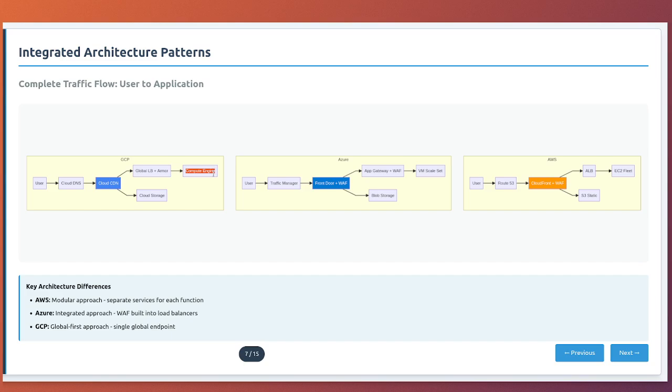Each approach has merits. AWS gives you the most control and options. Azure provides the most integrated solution. GCP offers the best global performance out of the box. I've implemented all three patterns in production. AWS works great when you need specific features from each service. Azure shines for enterprises wanting integrated security. GCP excels for truly global applications.